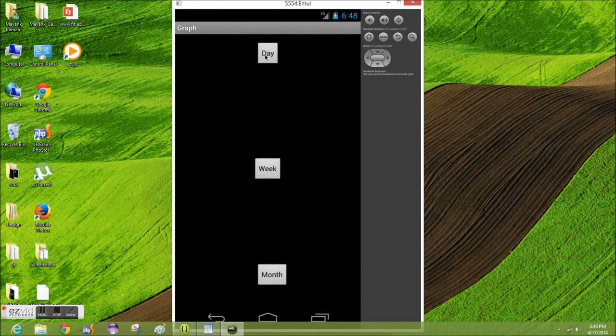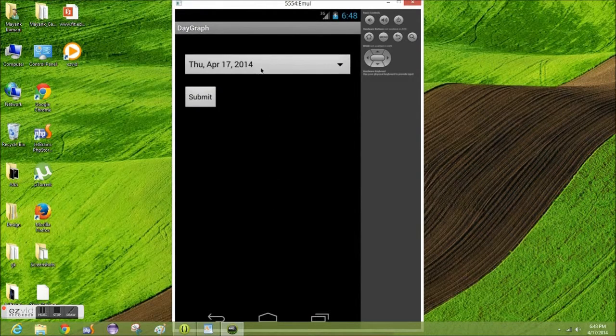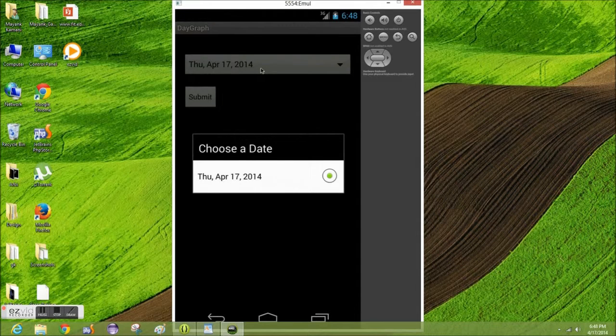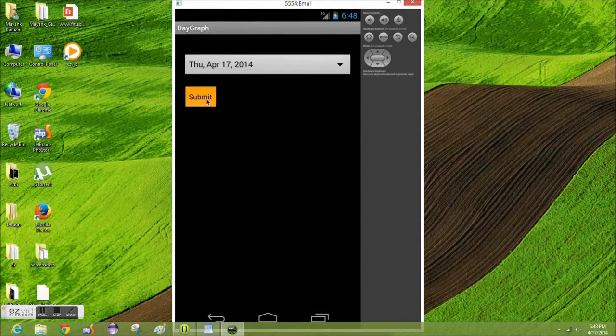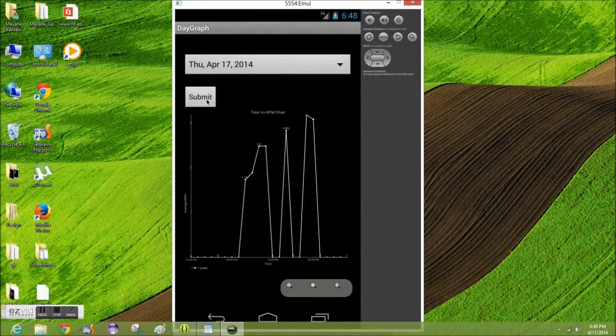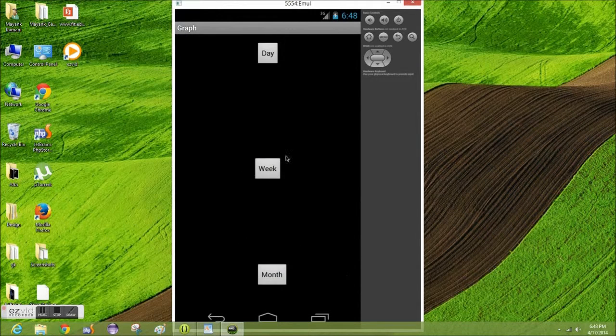So I'm going to show you daily. Since I'm showing it for a video, I just have one set of data for 17th April and I hit submit. It's going to show me an hourly graph of what my RPM was at that time. For this video purpose, this is going to be similar for week and month.